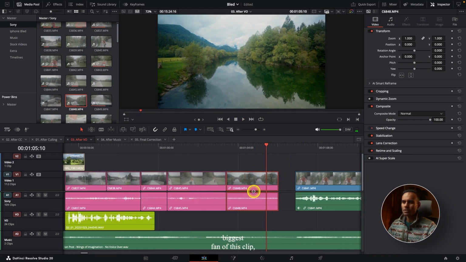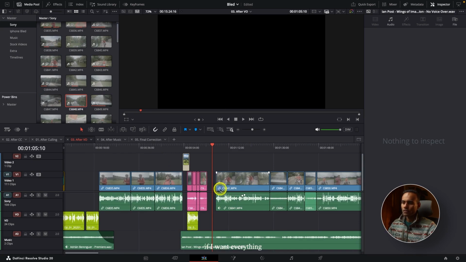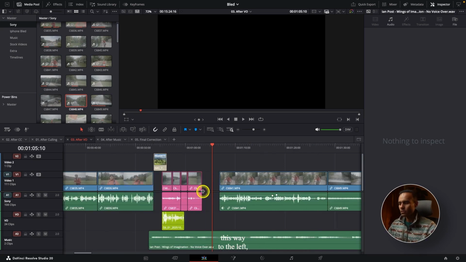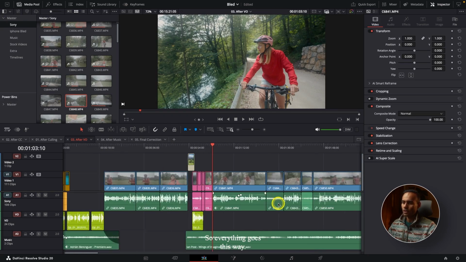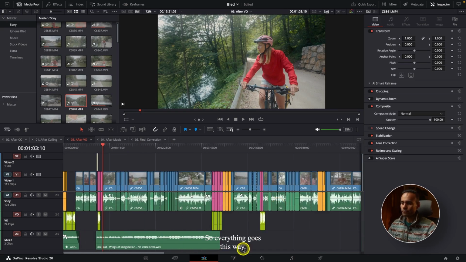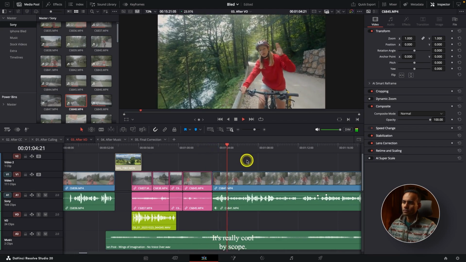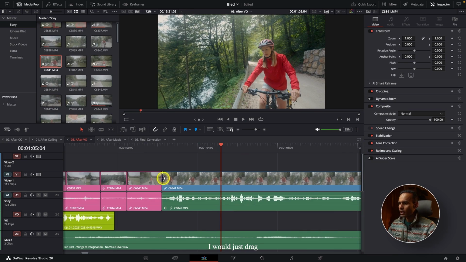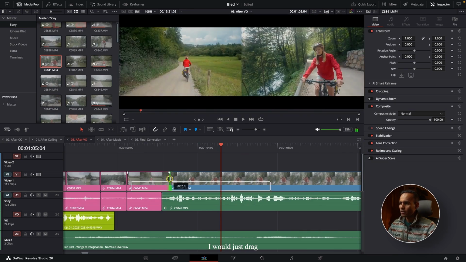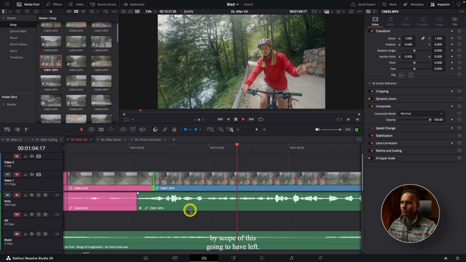So I'm not really the biggest fan of this clip, so I'll just delete it by pressing X. And then if I want everything to go a bit more to the left, I just click in between X, here, X. So everything goes this way. It's a really cool bicycle path. So I would just move this a little bit this way, and then I would just drag like so. It's a really cool bicycle path, this going to Bled.